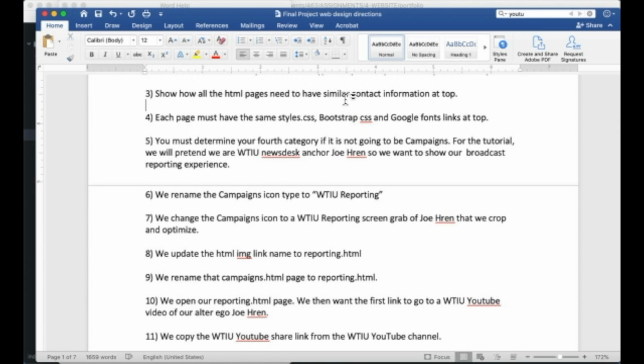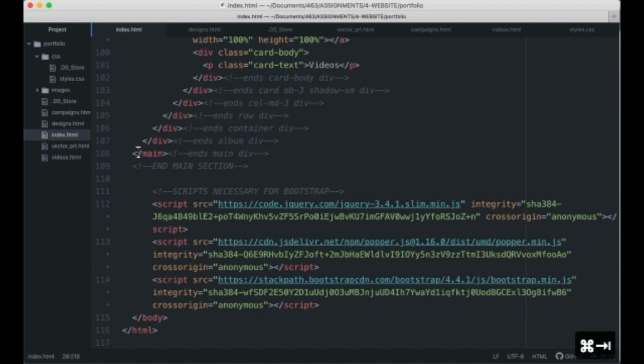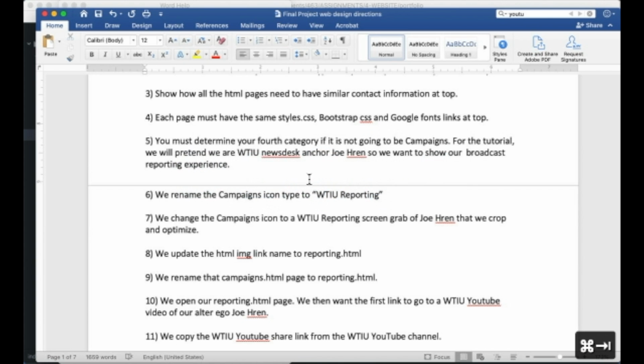All the HTML pages will have the same contact information at the top. So we just get that right the first time, and then we can paste it into the other pages. Each page must have the same style sheet. So we will make sure that on every one of these pages at the top, we link to the styles.css. Also, you need to have the same Bootstrap CSS file and the same Google Fonts link at the top. So that has to go atop every one of the pages.